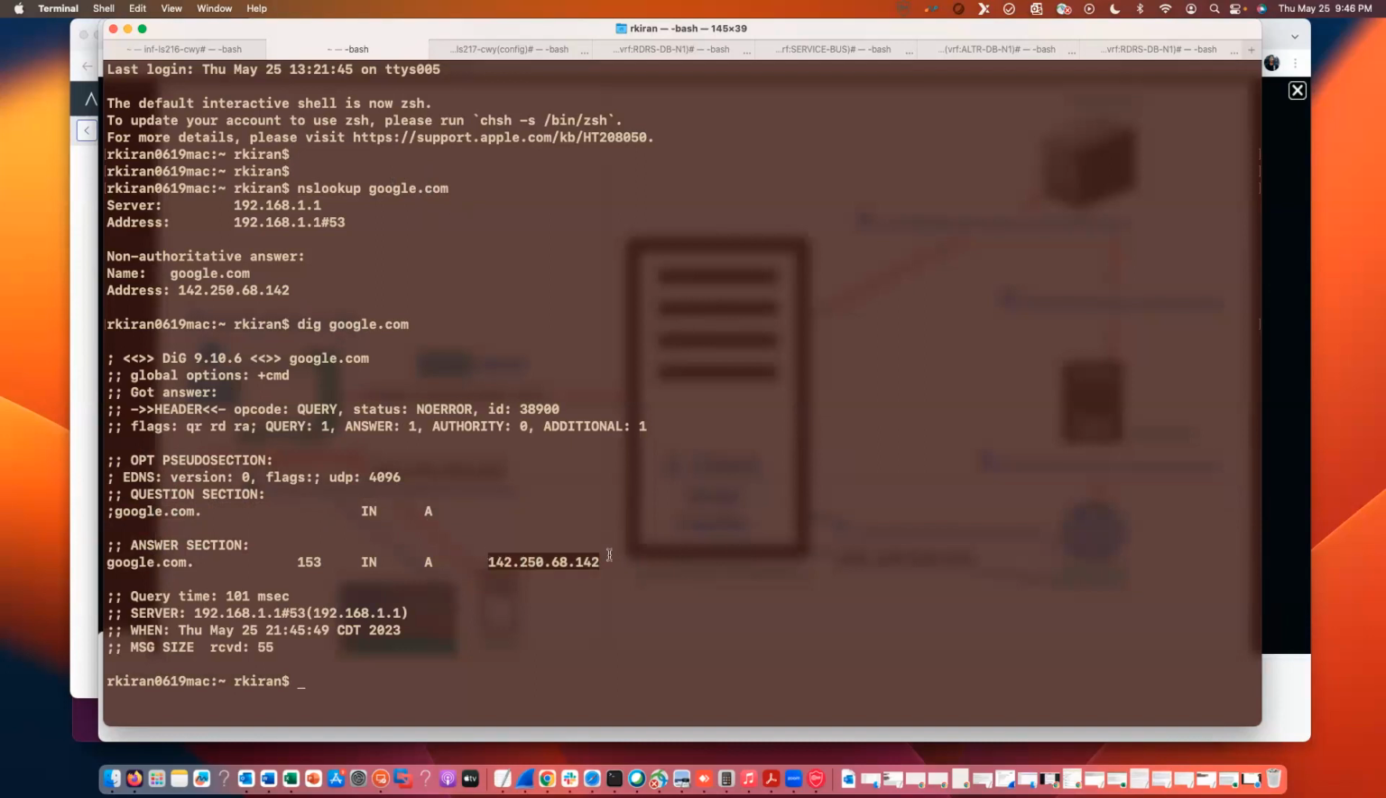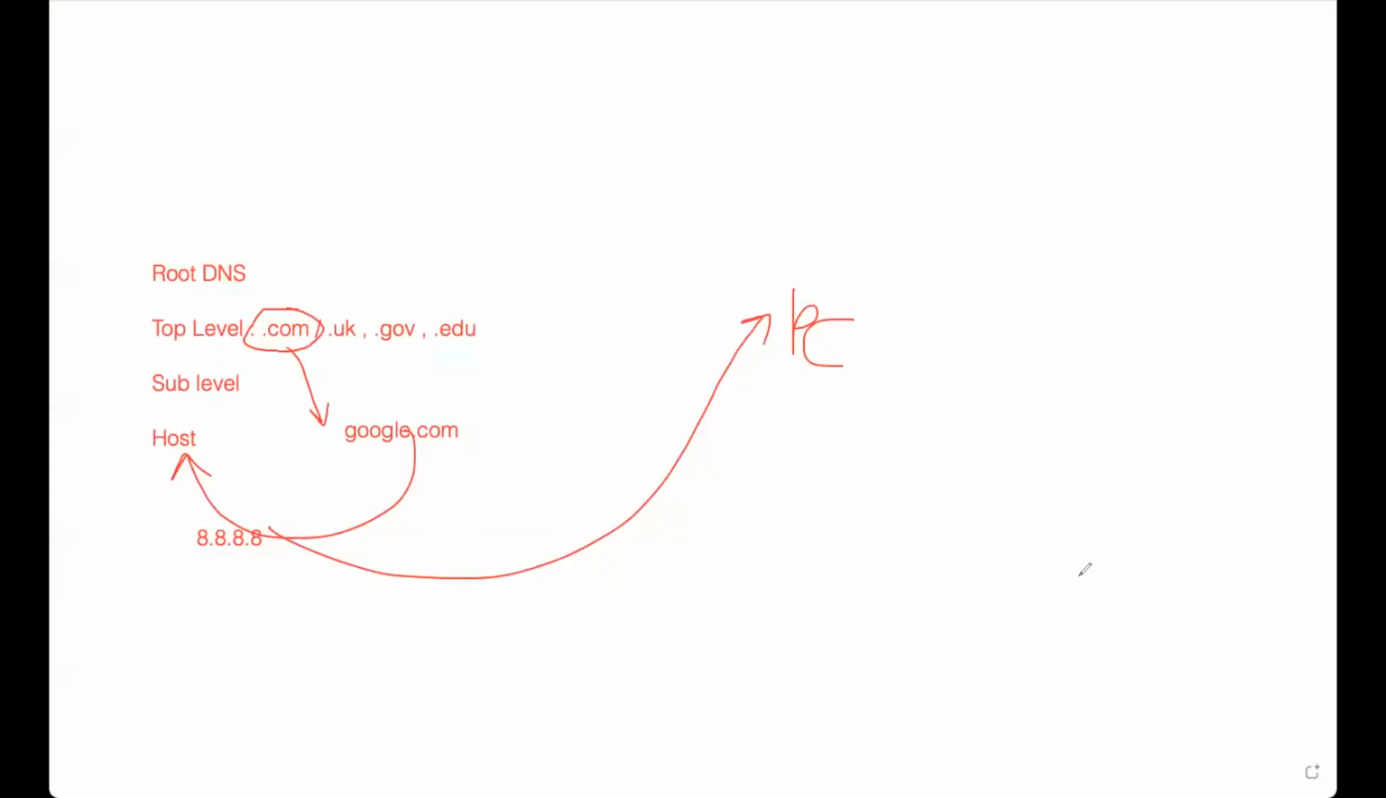So you can also use dig, but it depends on what kind of device you are using. Sometimes dig is not supported on different OSs like Windows, but macOS or Linux will support dig. So that's how DNS works. Basically, DNS is getting an IP address. When you enter a URL, you have to resolve an IP address for that URL. That's how DNS works.